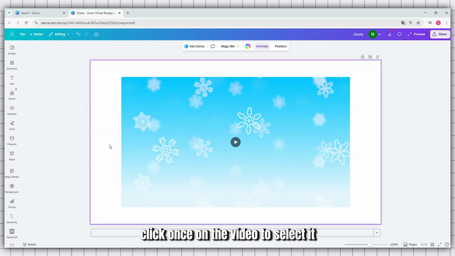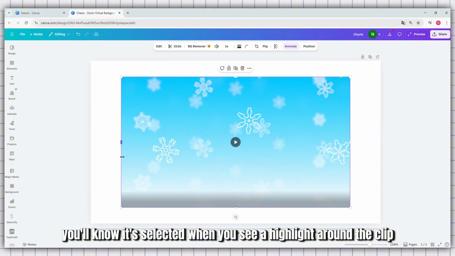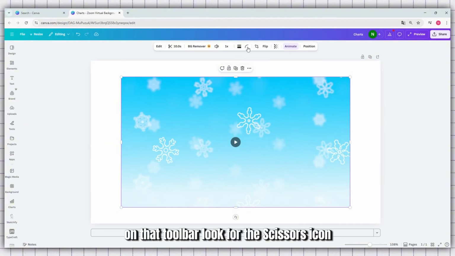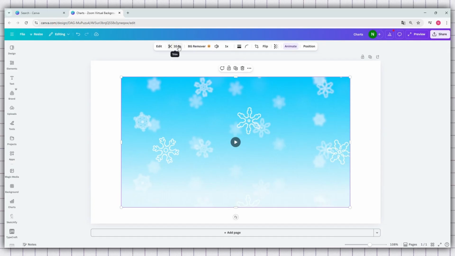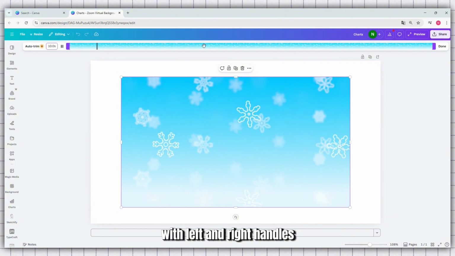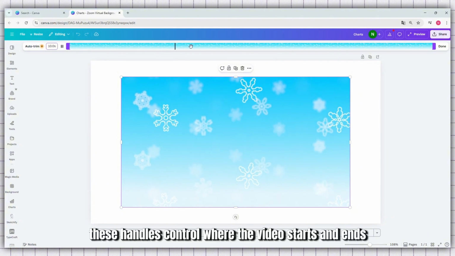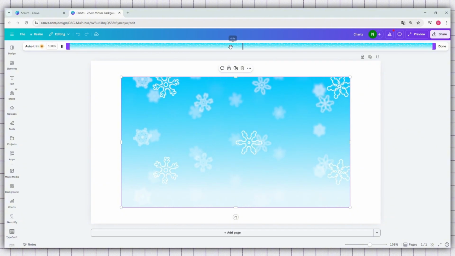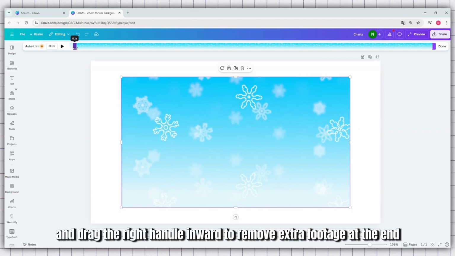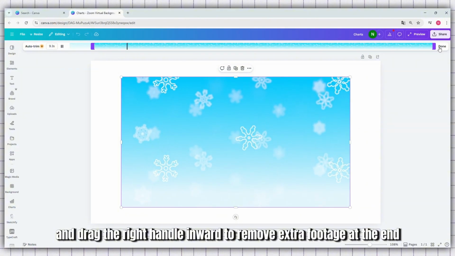Click once on the video to select it. You'll know it's selected when you see a highlight around the clip and a toolbar appears above your canvas. On that toolbar, look for the scissors icon. That's the trim tool. Click it, and you'll see a timeline view of your video with left and right handles. These handles control where the video starts and ends. Drag the left handle inward to cut off unwanted footage at the beginning, and drag the right handle inward to remove extra footage at the end.